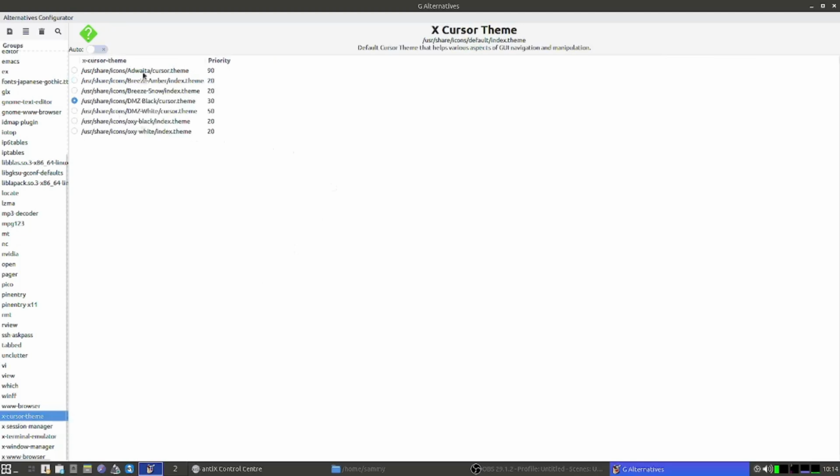X cursor themes. Here you can use any of the cursor themes, and you can change the cursor theme from here only. You can use the index theme. Then there are multiple themes: BNZ black, BNZ white. You can also go with the Oxy black, Oxy white theme. Adwaita theme is there. By default, the BNZ black theme is the default cursor theme, so you can change the cursor theme also.